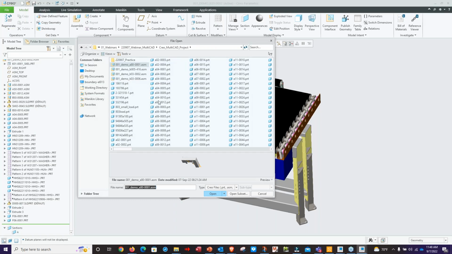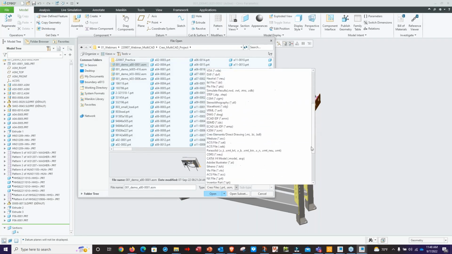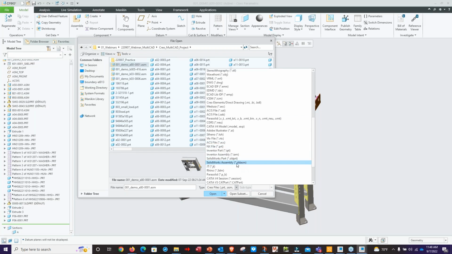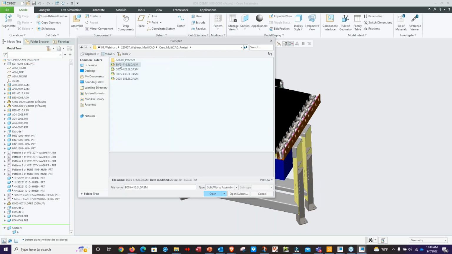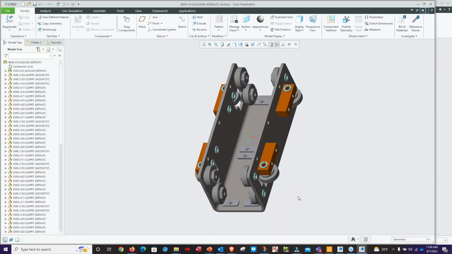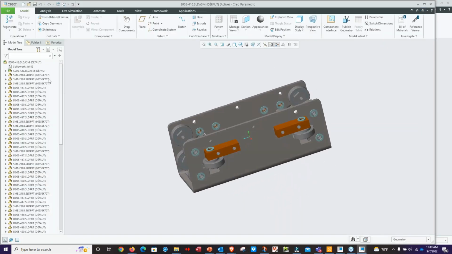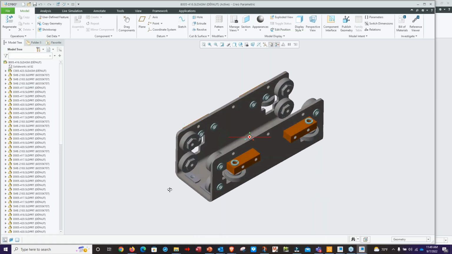We're going to open up another assembly, another file, and this is going to be a SolidWorks assembly because the supplier or whoever the manufacturer is utilizing SolidWorks. Narrow that down. So again, we have this complete SolidWorks assembly. We've opened it and we're viewing the components and the model tree as far as the structure in Creo.